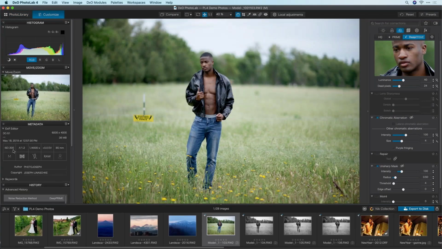Okay, this is an ISO of 200 on a Lumix S1, full frame, very low ISO, and that looks really clean in there, right? That looks really clean. If I toggle between HQ and DeepPRIME, I'm seeing no difference whatsoever, as I would expect. So unless you have that high ISO noise, there's no benefit to it.